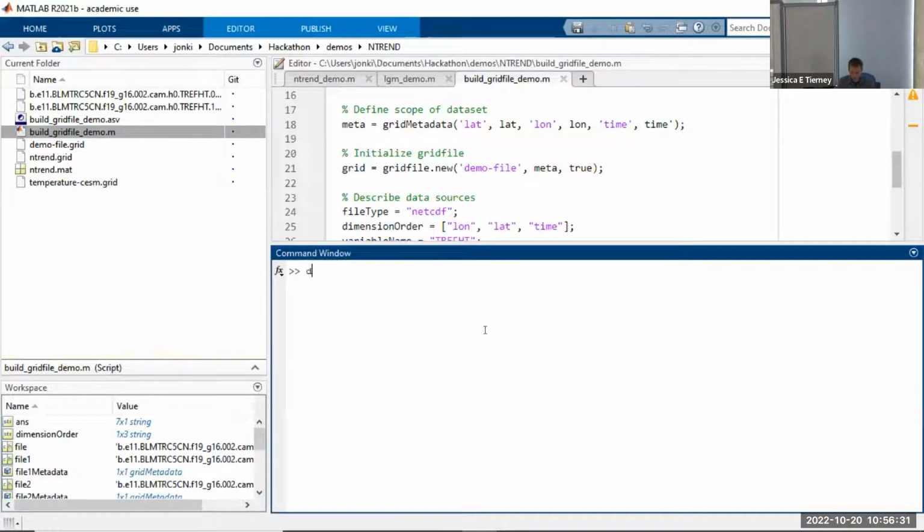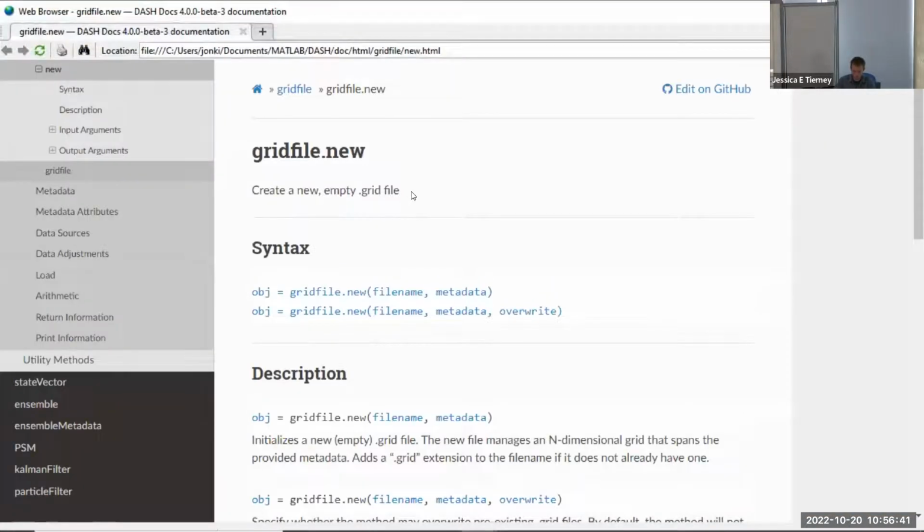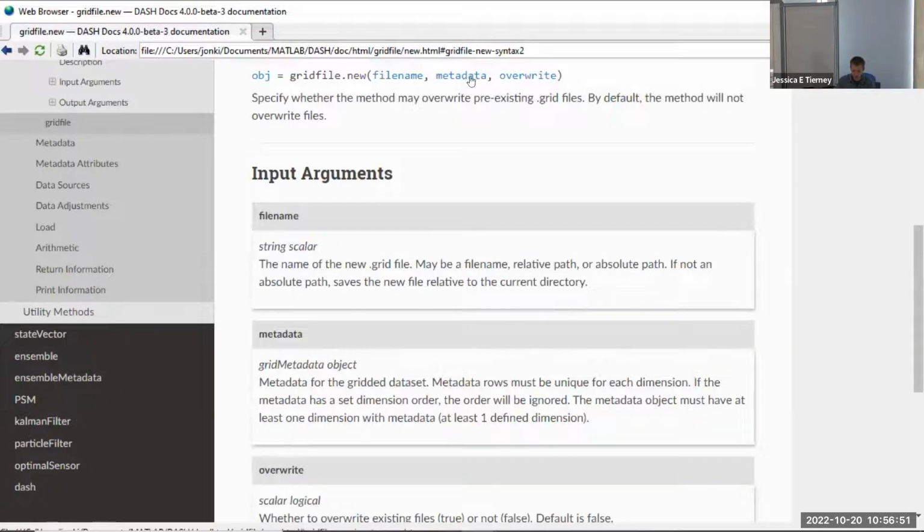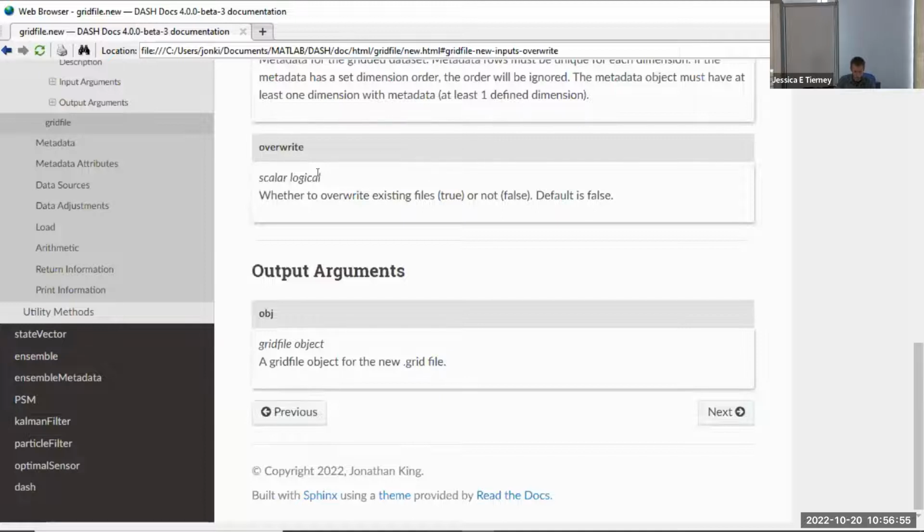And again, as a reminder, if you want to see all the options for commands, dash.doc is a great way to go. If we go there, we can see the two syntaxes. We can do just the file name and the metadata, or we can do the file name, metadata, and this override variable, which is a scalar logical that indicates whether you're allowed to override or not.